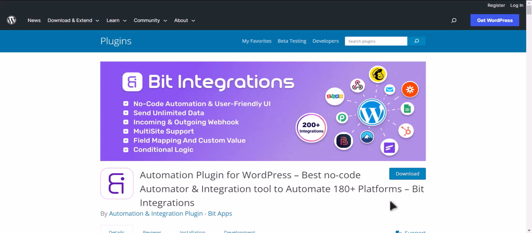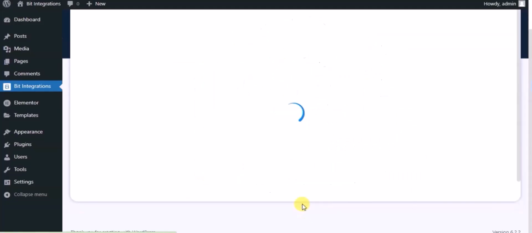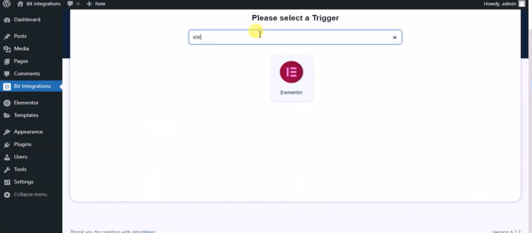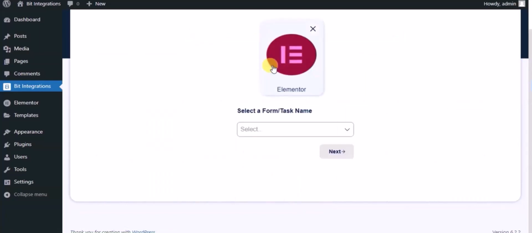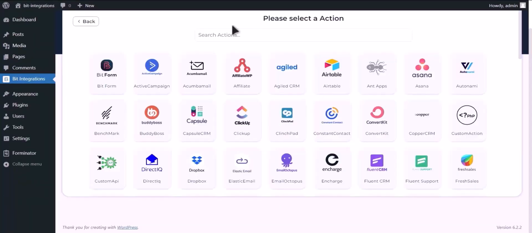I am utilizing the Bit Integrations plugin to establish a connection between these two platforms. Let's go to Bit Integration Dashboard. Now click Create Integration. Now search and select Trigger, which is Elementor Form. Select a form. Click on Next. Now search and select pCloud.